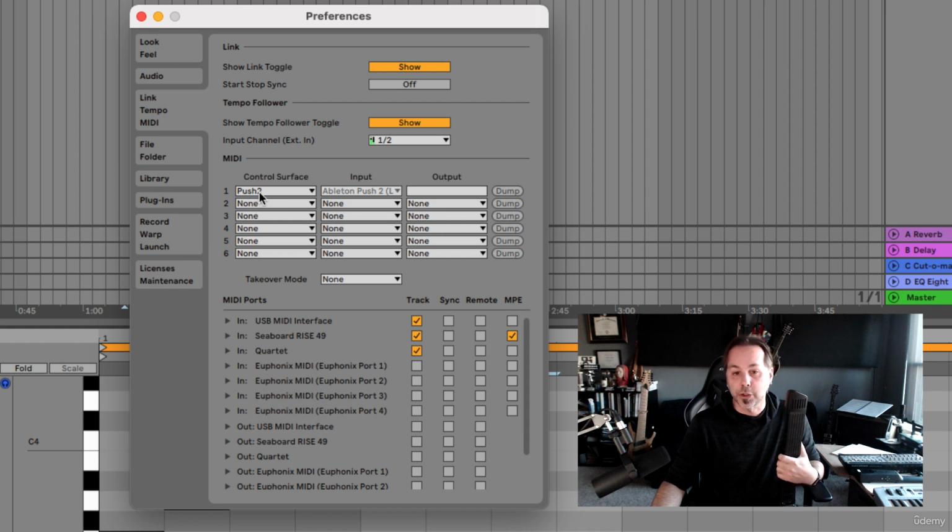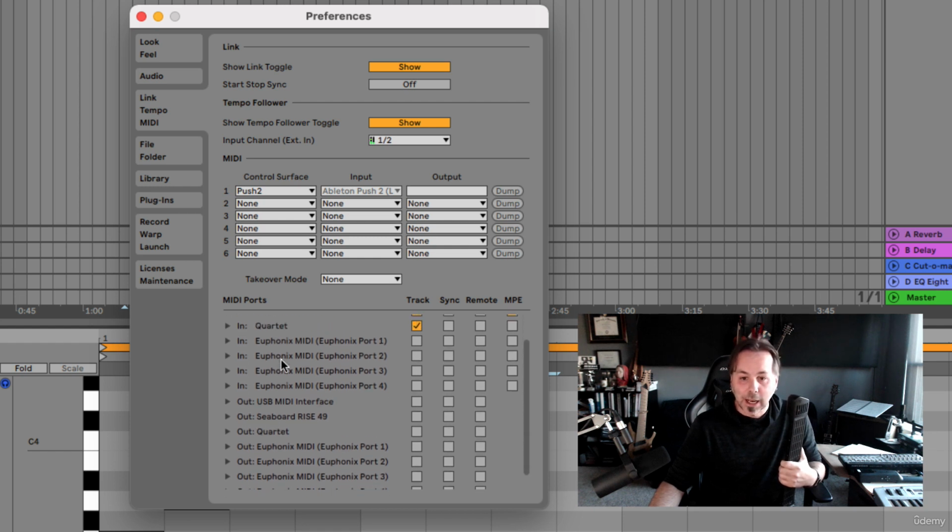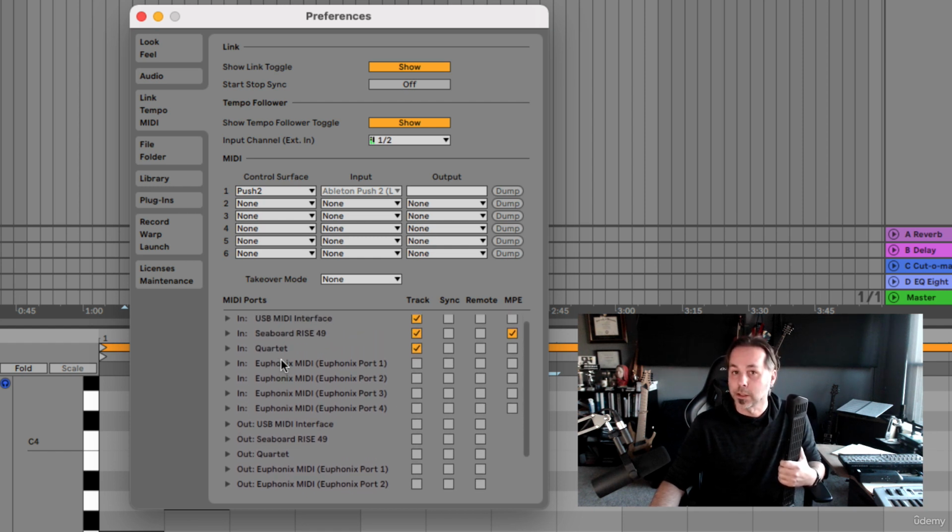So I do have a Push 2 plugged into this computer. It comes up here, it just automatically sees it. Then it says my input, and it doesn't need an output because I'm not sending anything from Live back to the Push 2. So what I'm mostly concerned with is our MIDI ports down here. This is telling me anything that's plugged into my computer that Live sees. And it should see everything that's plugged into your computer.